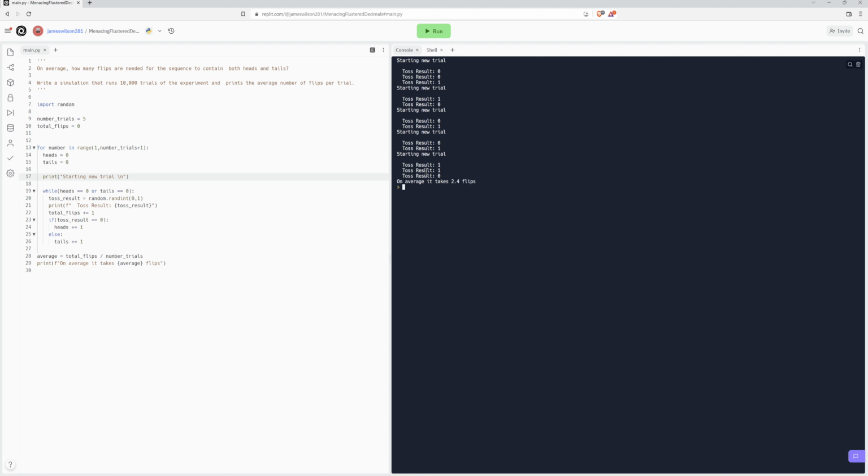So to get the average, we add all the numbers up. So 3 and 2 is 5, and 2 is 7, and 2 is 9, and 3 is 12. We're going to divide that by the total number of trials, 5. So 12 divided by 5, 2.4.